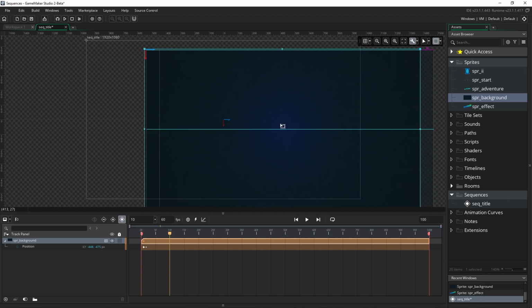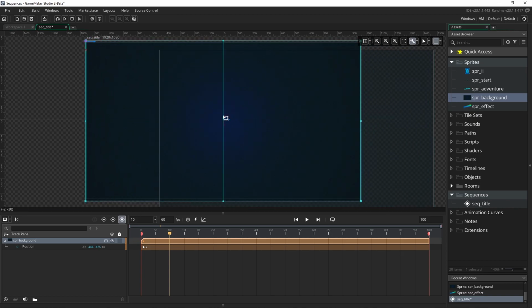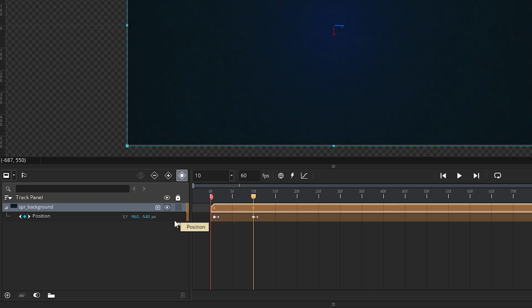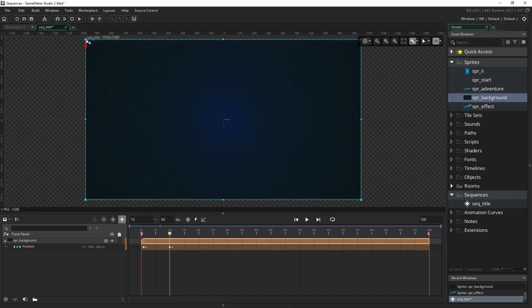Now I just want to position this in the correct spot. You could try to line up the correct position, but it might be a little hard. Instead, you can also go down here and just type -960 and -540, and that'll position it in the correct location. Now you'll notice that you might have multiple keyframes here.